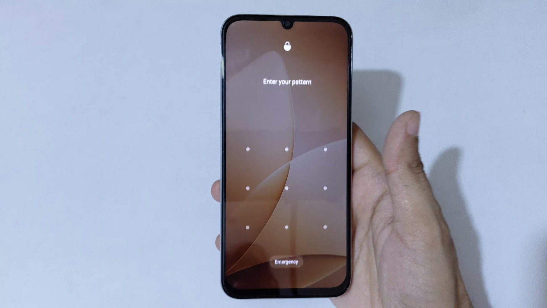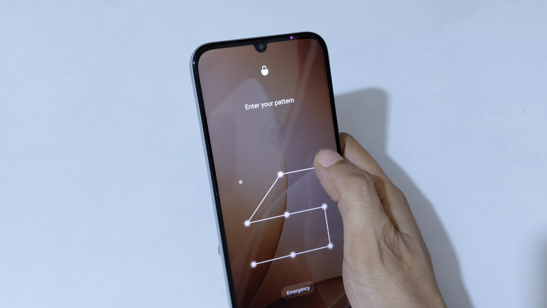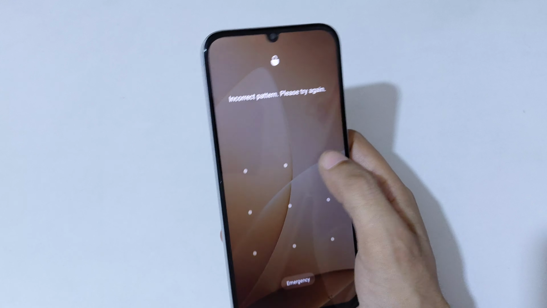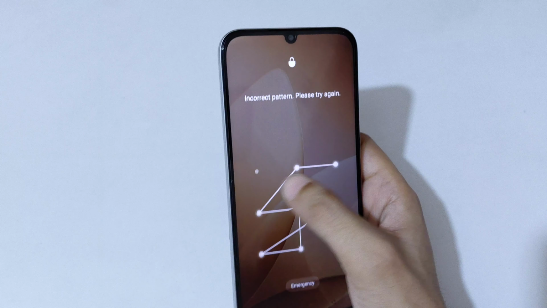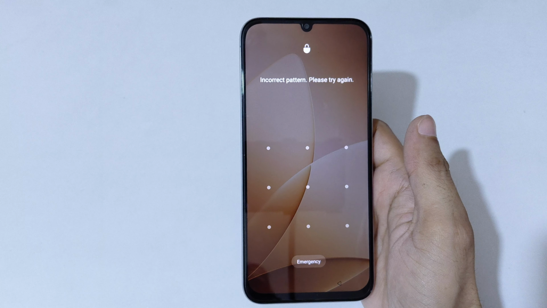This is a hard reset of the OPPO A6c smartphone. It is helpful for those who have forgotten their password, pin or pattern. As you can see, it says incorrect pattern, please try again.